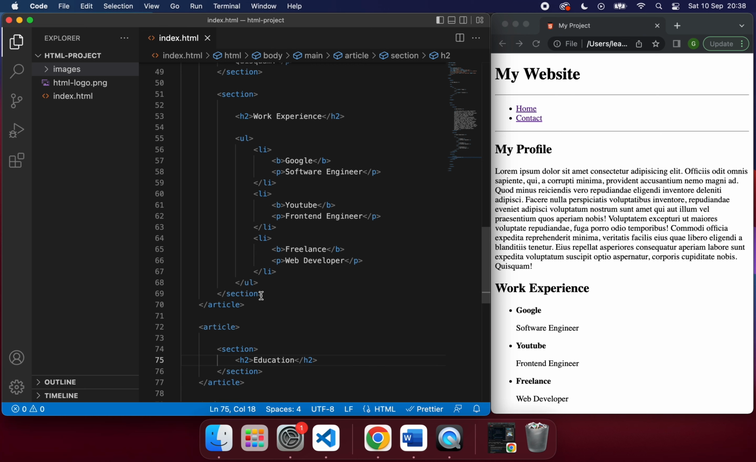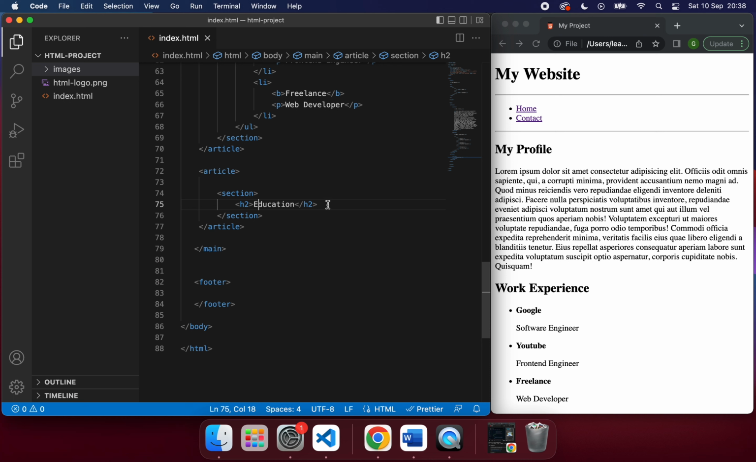Right, and what's the best way of us doing this? So we'll add another section here, and inside of this section we are going to have a details section. Okay, and this is pretty cool. Inside of here, what we do is we add a summary.